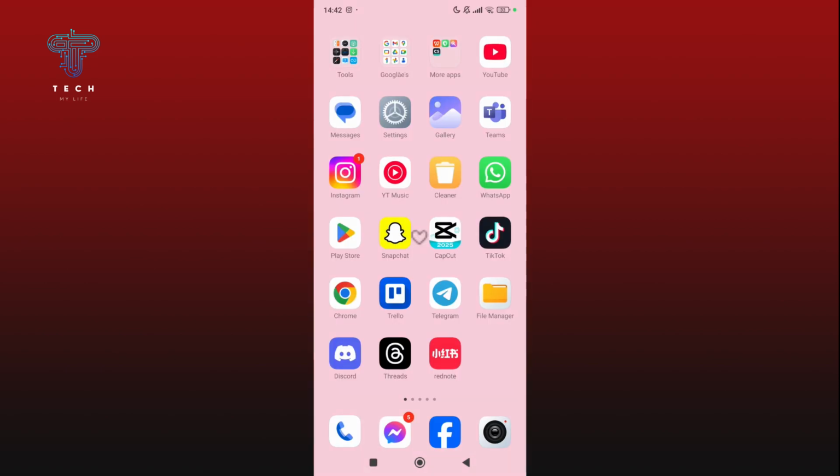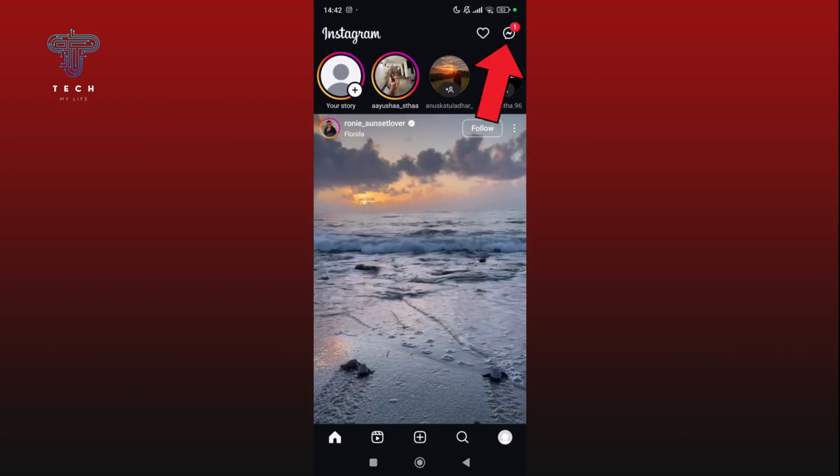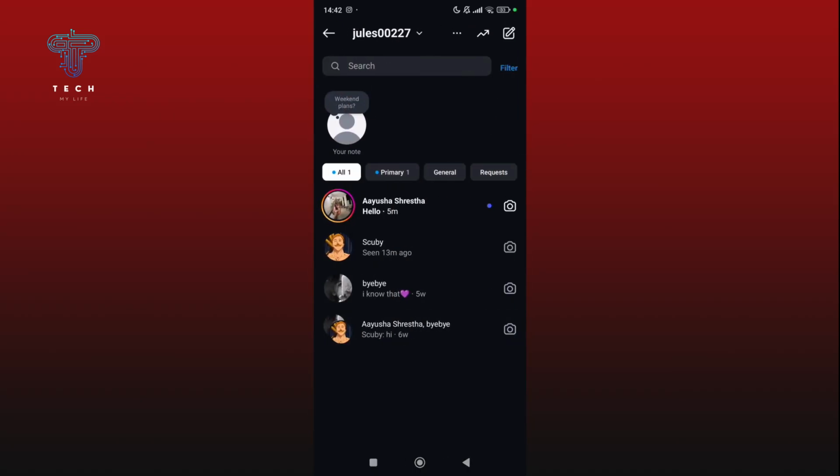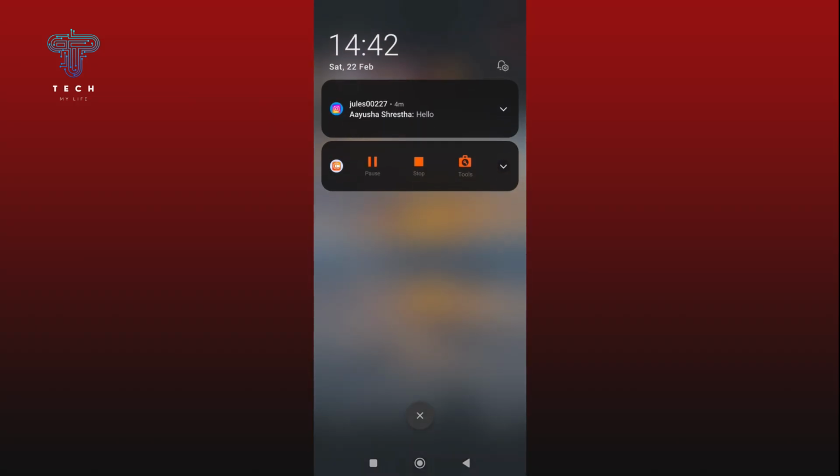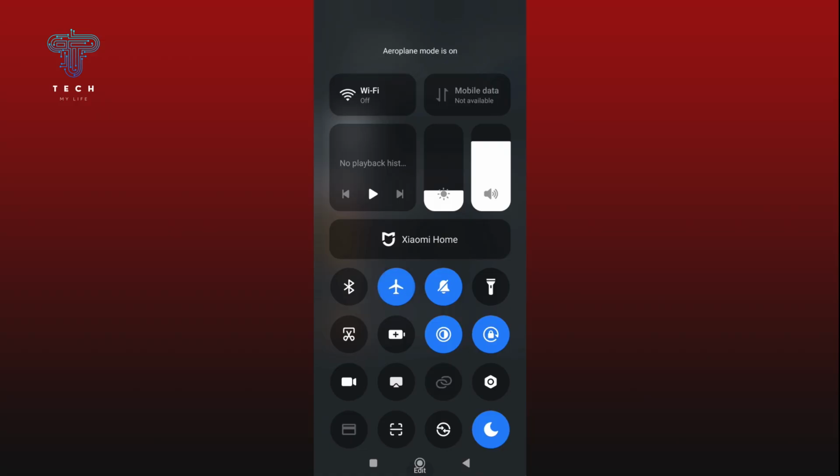For the second method, open your Instagram app and tap on the messenger icon at the top right corner and let your message load in the direct message section. Now go ahead and turn on airplane mode on your phone. This will disable both your Wi-Fi and mobile data, making your phone offline.